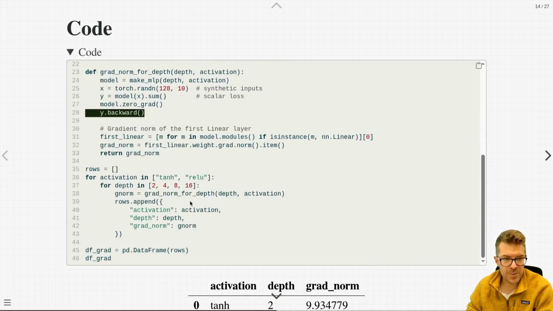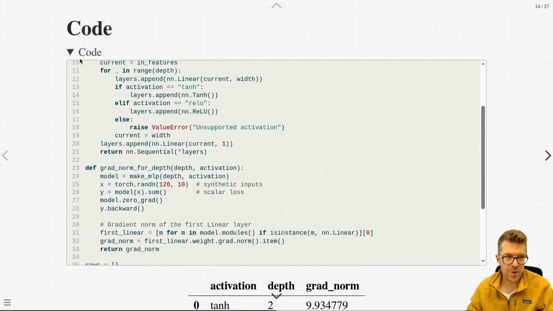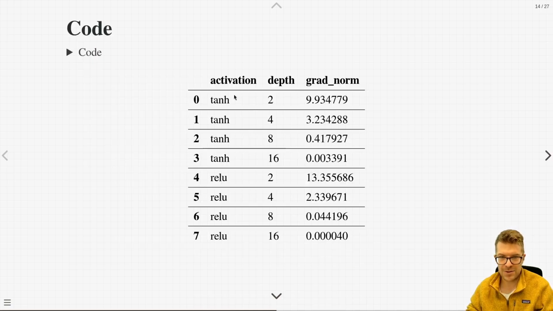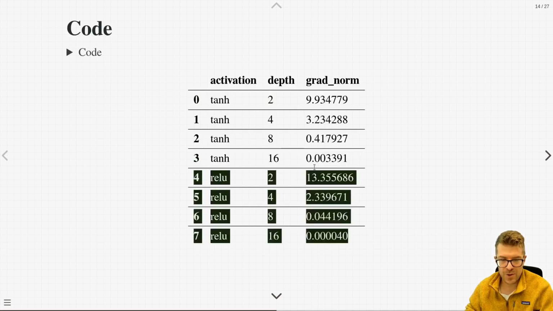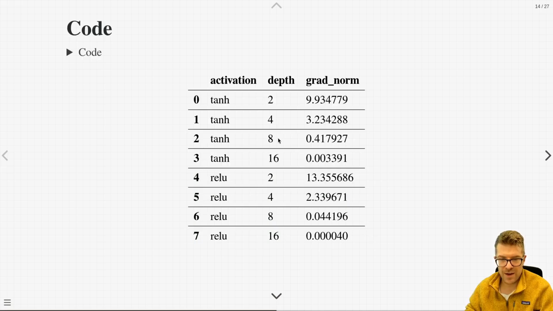Finally, at the bottom, here's my experiments. So try a bunch of experiments with tanh, then do a bunch of experiments with ReLU. In each case, try neural networks of depth 2, 4, 8, and 16. In each case, compute your gradients. And in all cases, append to my data my activations, my depths, my gradients, and then just report it in a nice pandas table, and here it is. I have experiments with tanh functions. I have experiments with ReLU. And in each case, I have different depths. And in each case, I'm computing my gradient norms.